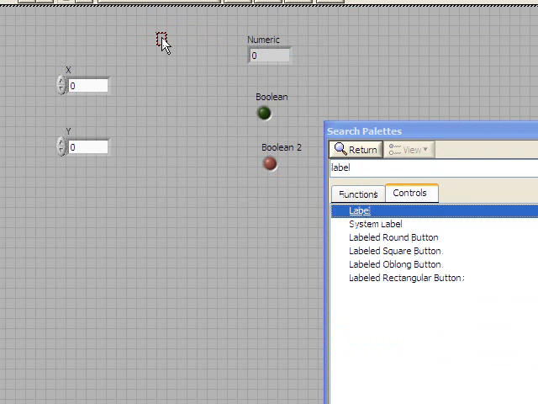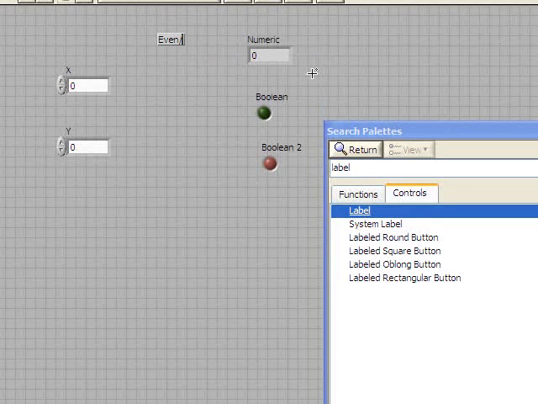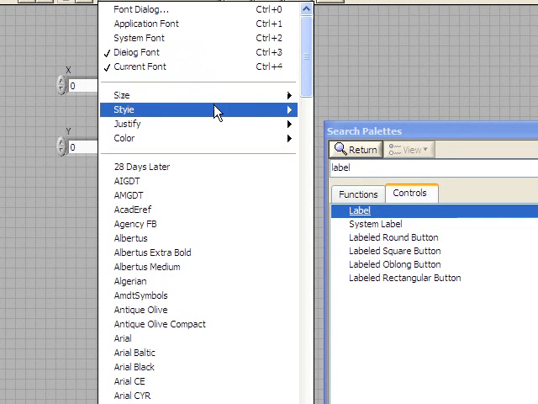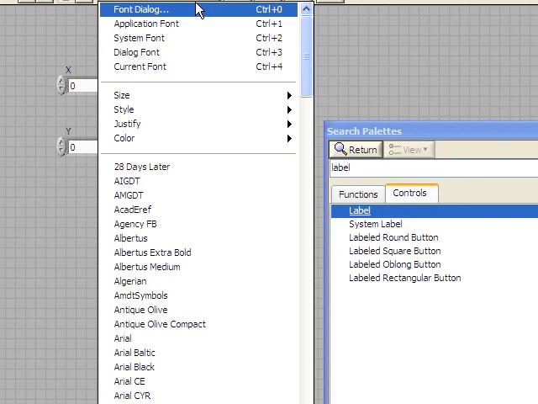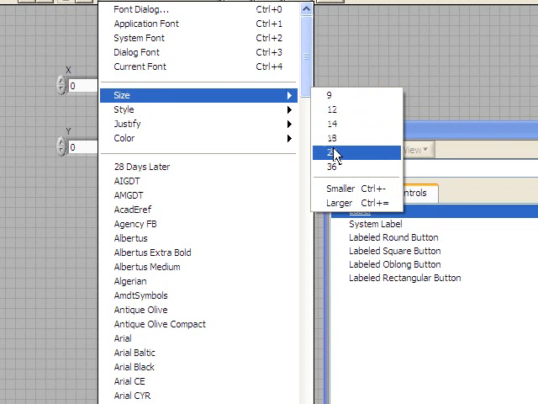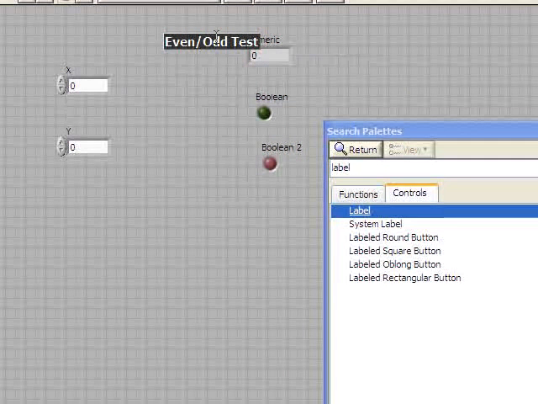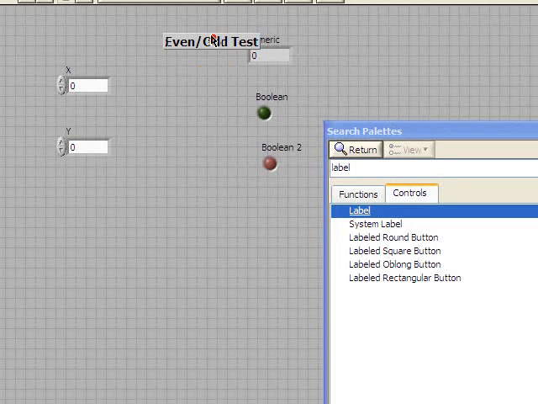Here's the label. Let me just drag that over here. We can give our instrument a title by typing in that label: Even, odd, test. And I can change the text properties of that if I like. I can make it bigger, I can make it bold. Again, I can move that around.